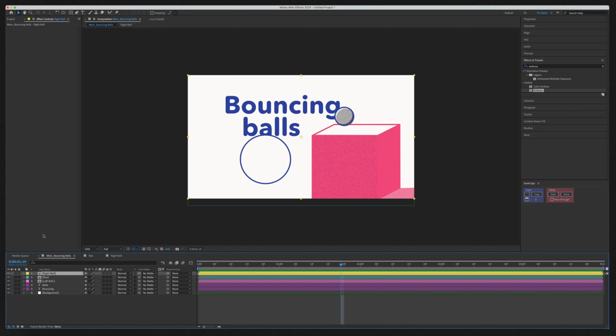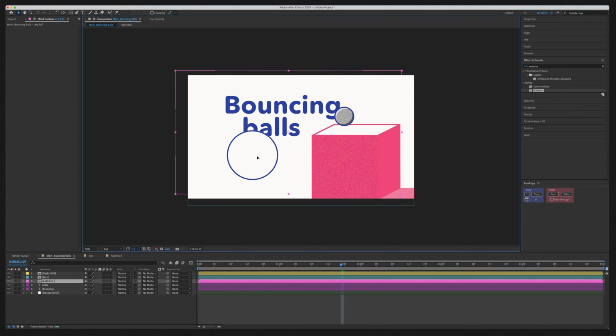I want to move things around just a little bit more before I start animating because I just want to be happy with where everything is sitting. It feels all a little bit cramped in the middle at the moment. I like where the box and this ball bearing is sitting, but I think I might want this left ball to be in a slightly different position. Let's say somewhere more around about here.